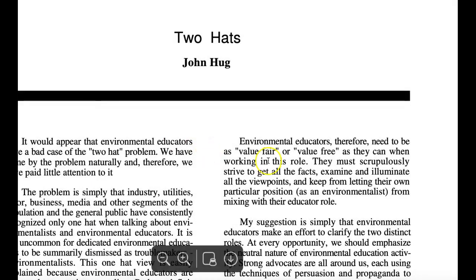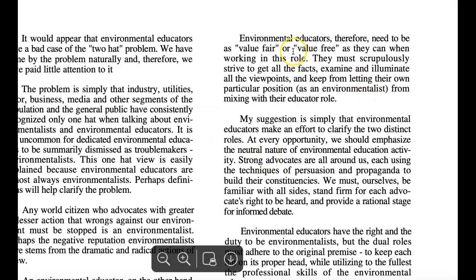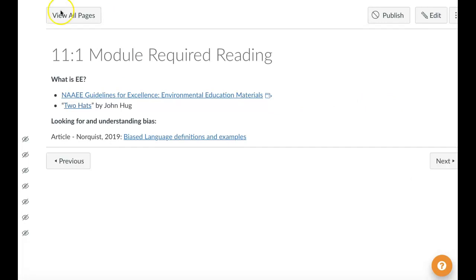But the 2 hats, what I point out here is this paragraph here is always striking to me, that as environmental educators, we need to be as value fair or value free as we can when working in our role. So we need to strive to get all the facts. We need to examine and illuminate all the viewpoints and keep from letting our own particular position or our other hat as an environmentalist from mixing with our educator role. So I think that's an important one to highlight.